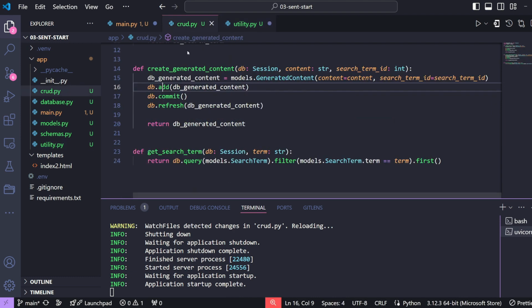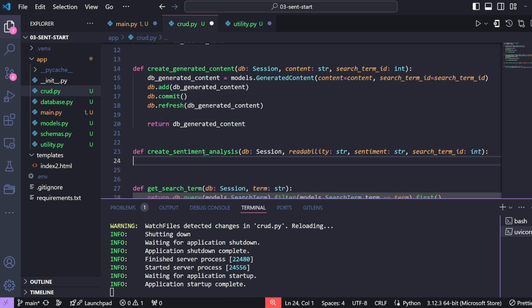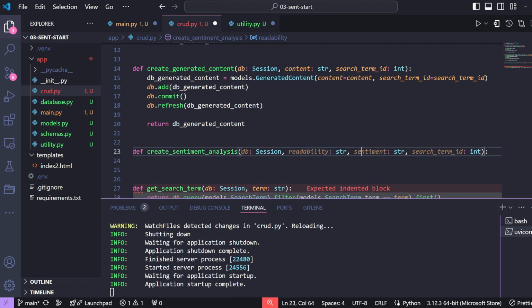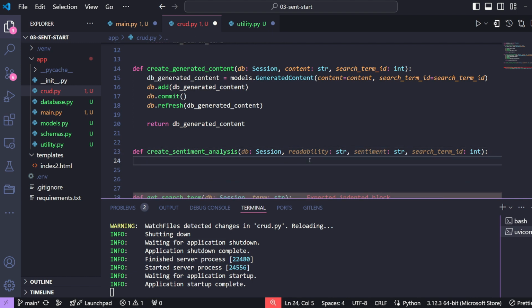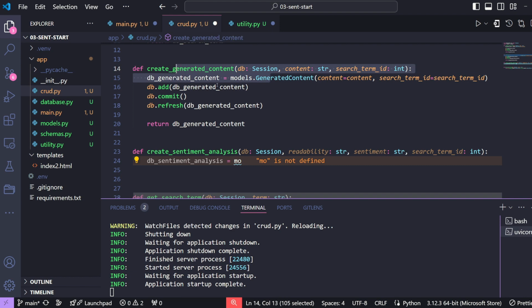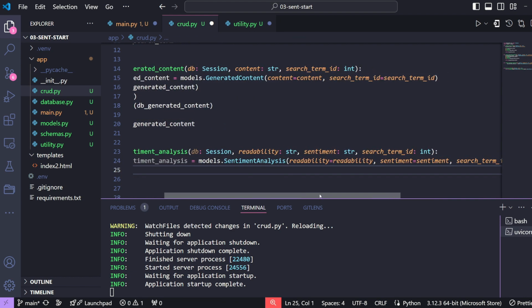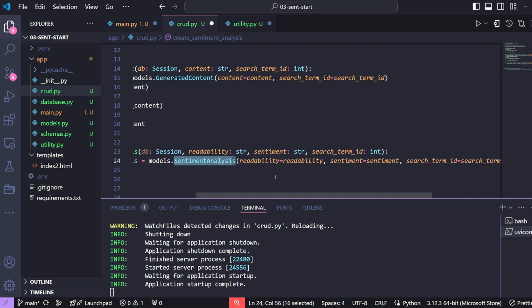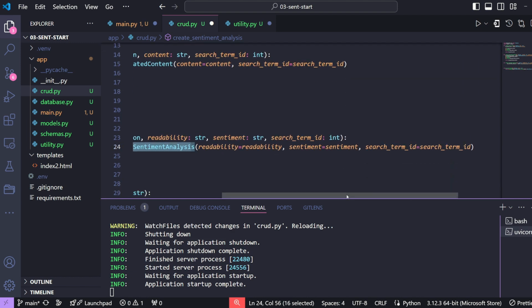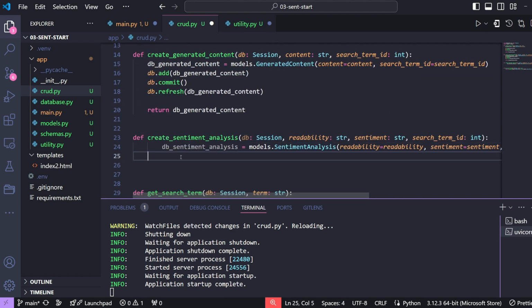So going into CRUD, we will do create sentiment analysis. The parameters are the dependency injection, readability is string, and the ID, which is an integer. And here we want to say that our variable called sentiment analysis, basically just like the line from our create generated content function, this one here. So it'll be very similar. So I'm just going to do that. It goes into models of sentiment analysis table, and readability is readability, and you can see where this is going, just like with the previous one, ending with adding the search term ID.